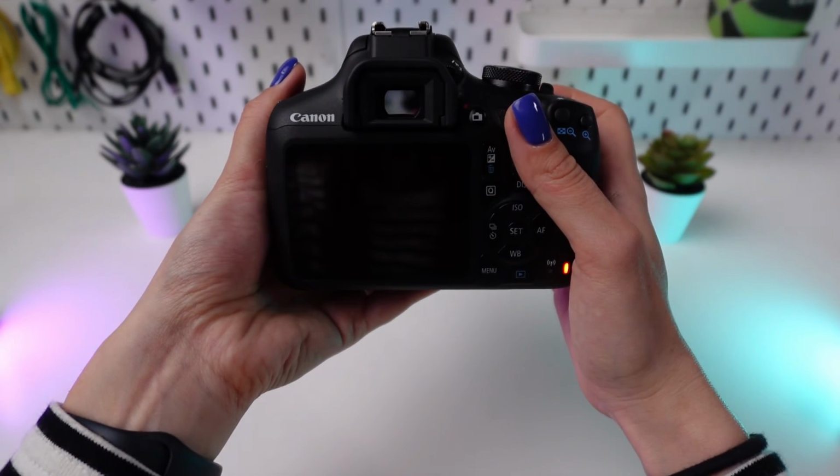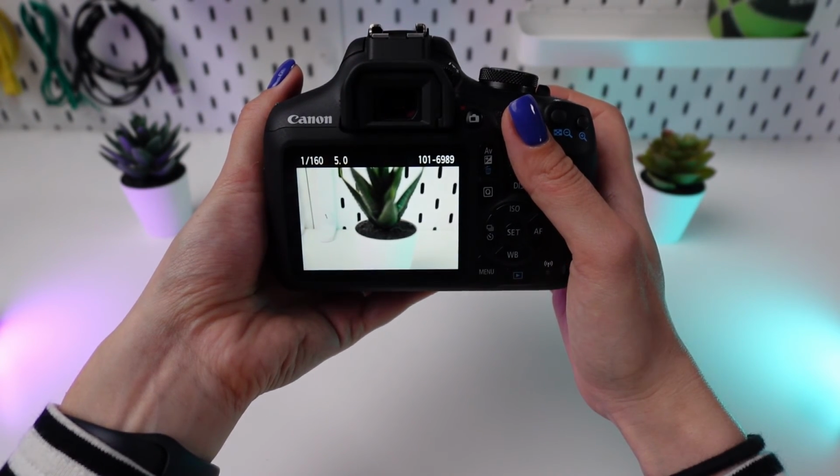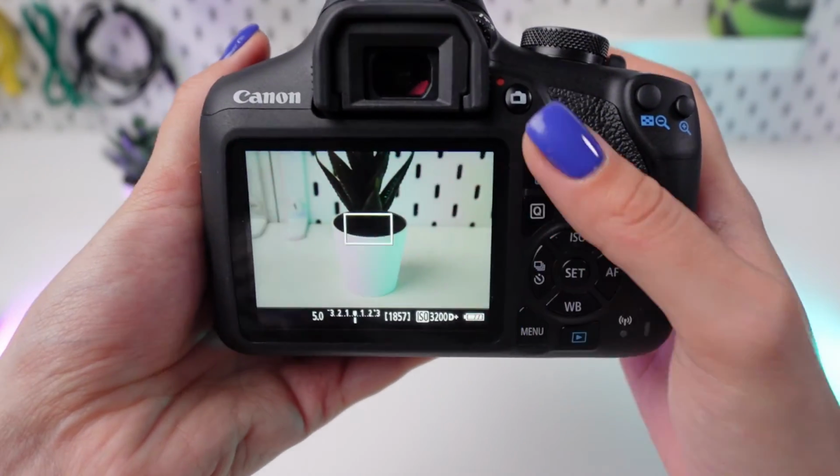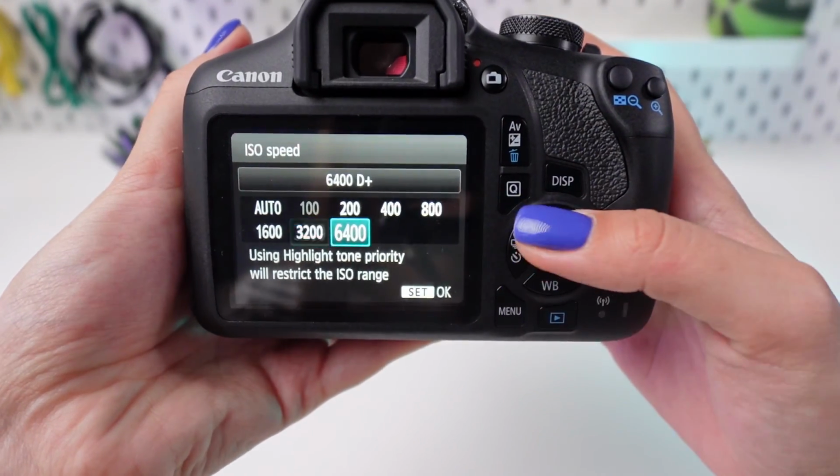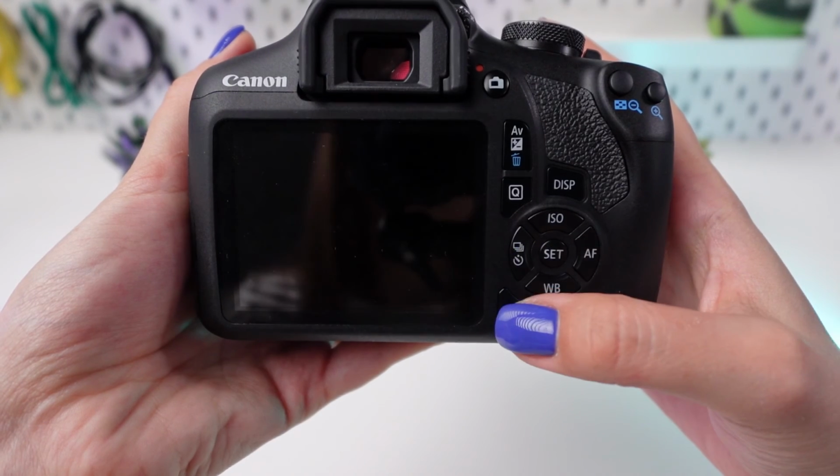Review your photo by pressing the playback button. If necessary, make any adjustments and try again. And that's all there is to using live view on the Canon EOS 2000D.